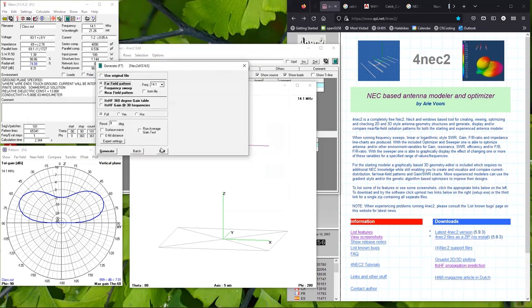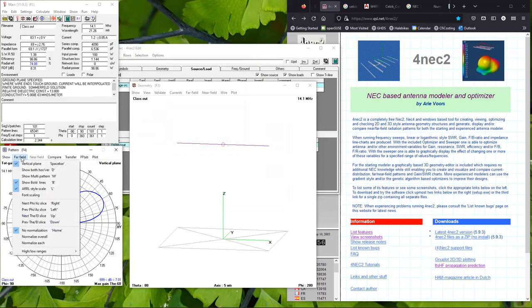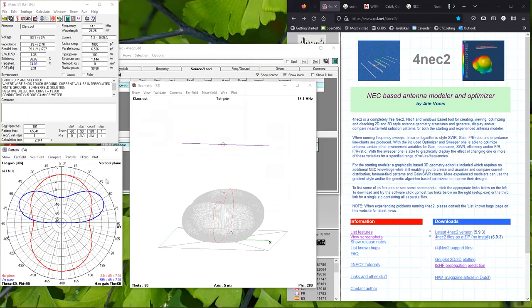Since I did the far field pattern, we can go down here in the pattern view and say show both horizontal and vertical. And it shows a vertical pattern view as well as the horizontal. Now, I haven't been showing you all the stuff.